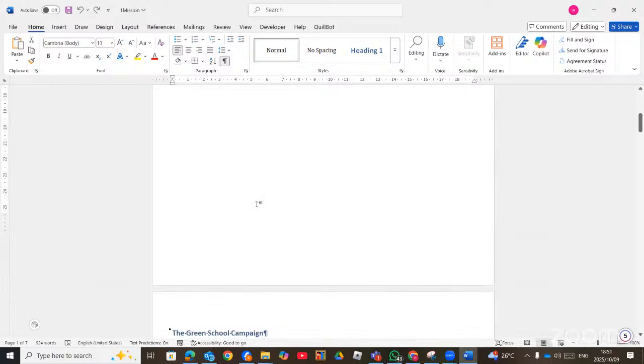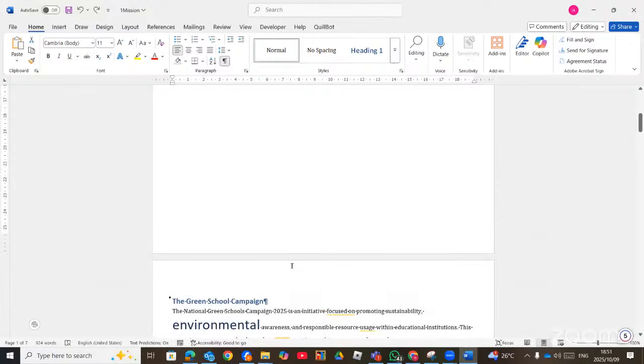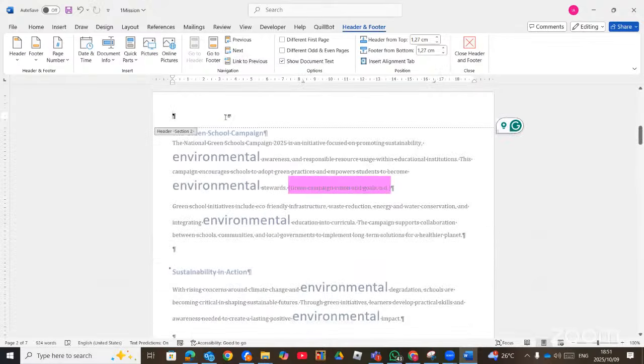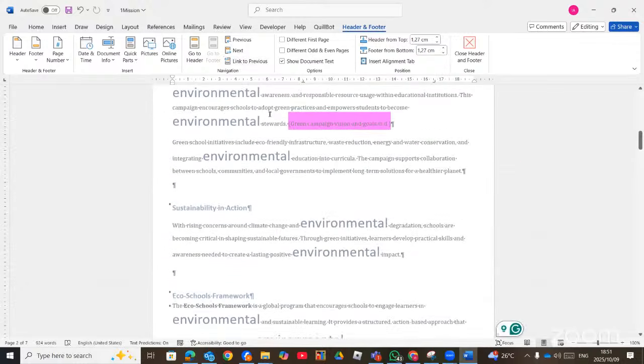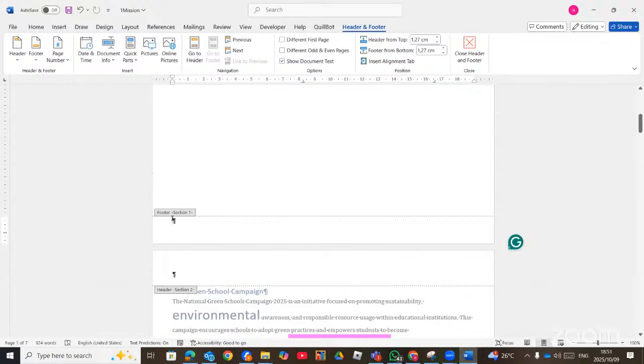Now, after this, we need to separate this page from that page. So you go to the header of page 2, and then you remove this that is called link to previous. Then you go to the footer of page 2 again. You remove link to previous. In other words, you can see that when I click the header, it says header section 2. But if I click on page 1, it says footer section 1. That means this is a different section from the other. So you have to separate them, delink them.